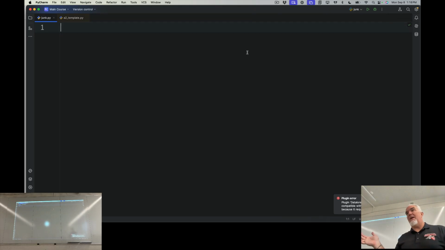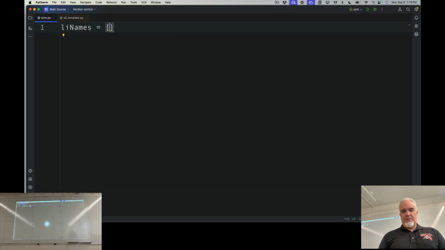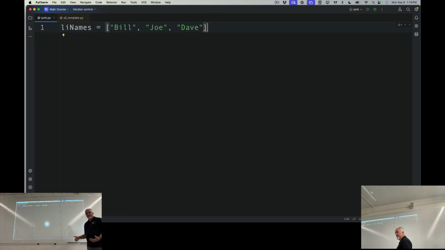All right, so let's set up a list of names. You don't have to copy my names exactly, but let's put 3 names in a list. I'll call it li_names, and I've got my square brackets. And remember, these are strings. I'm going to go for short names because I'm a lazy typer. So here is my list of names: li_names equals square brackets, Bill, Joe, and Dave.